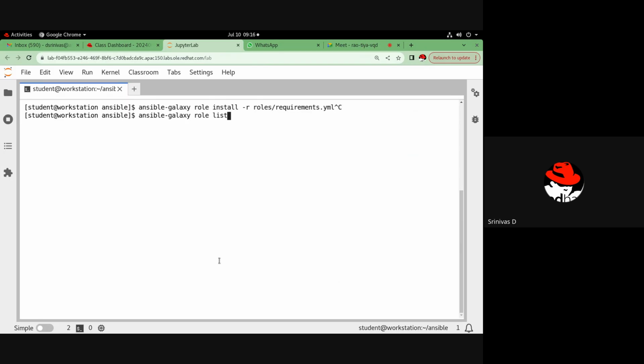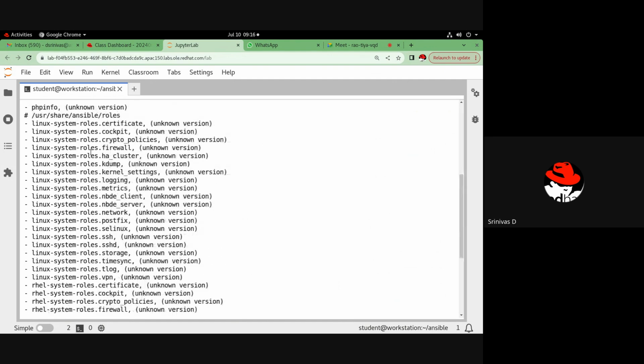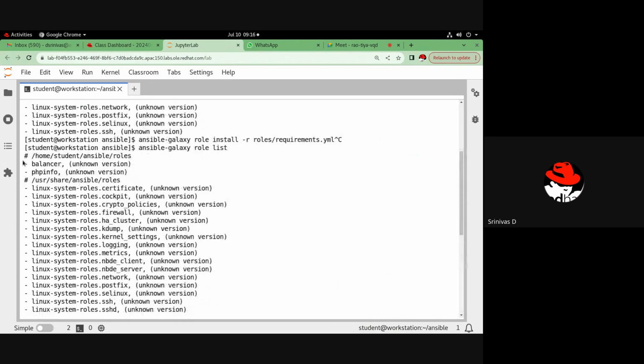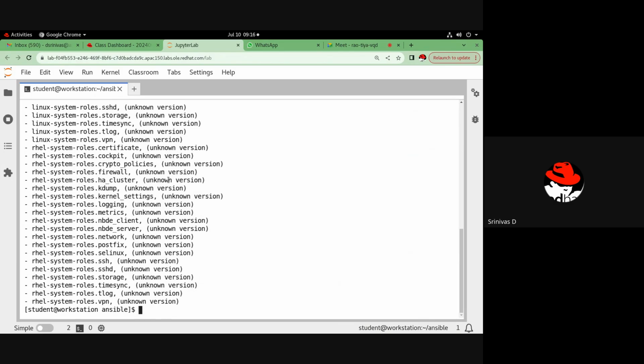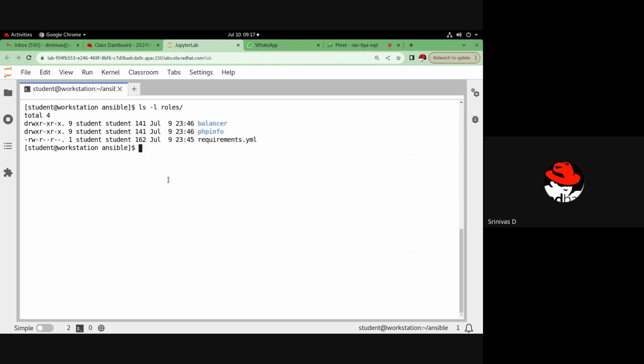Now let us list the roles. Now you could see the two roles have been created here. And if you see the folder, ls -l roles, now you'll find two folders got created. Now this is what he wants you to do for this question.